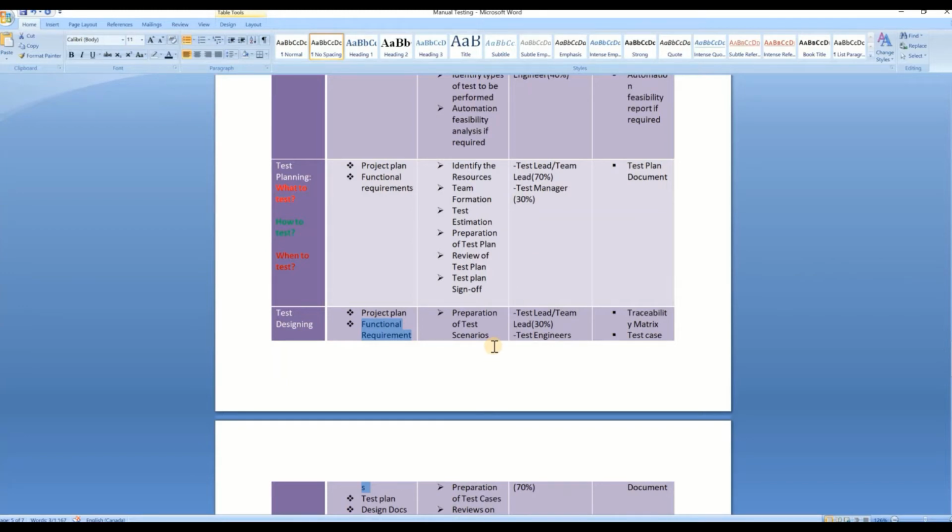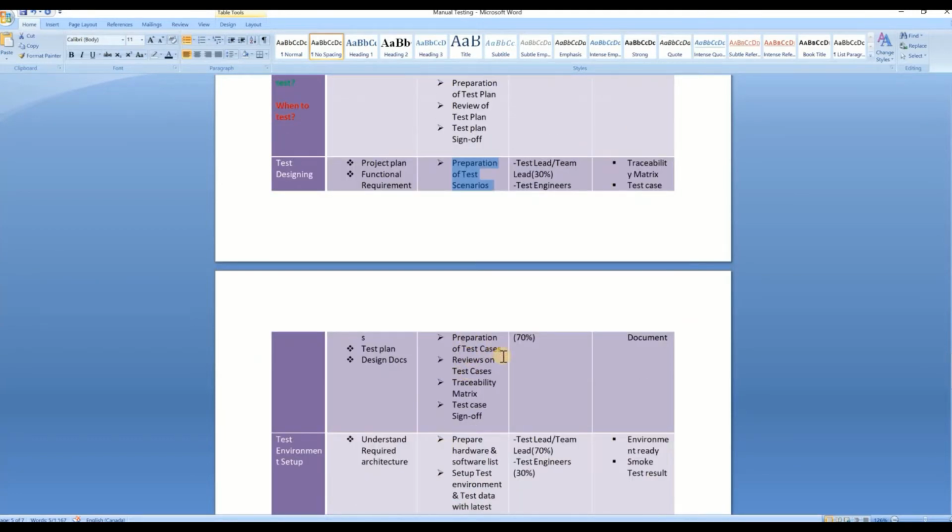Think about the login function, right? Your scenarios are positive scenarios and negative scenarios. Your positive and negative scenarios will be based on the requirement, because if you know the requirement very well, then you can divide it into positive and negative scenarios. So breaking down the scenarios happens in test design. Also, there is preparation of test cases: you break down the test scenarios, create your test cases, and then there will be a review.